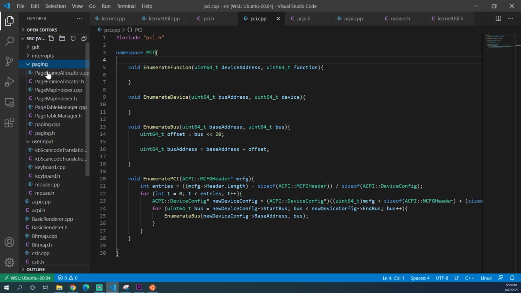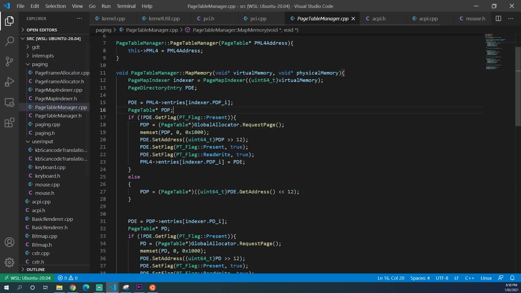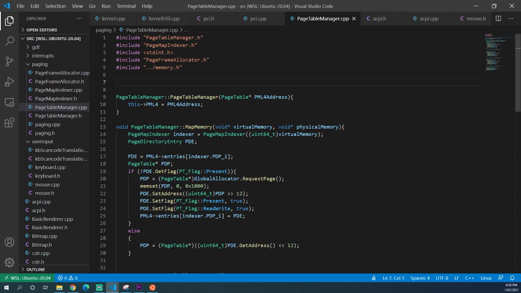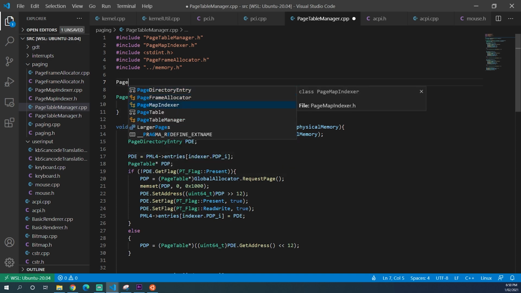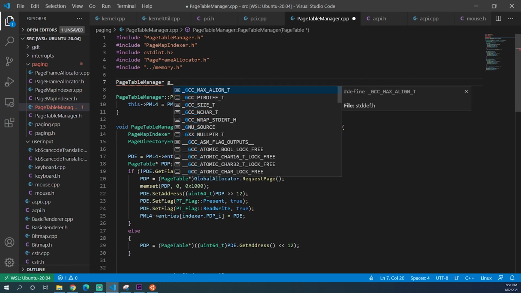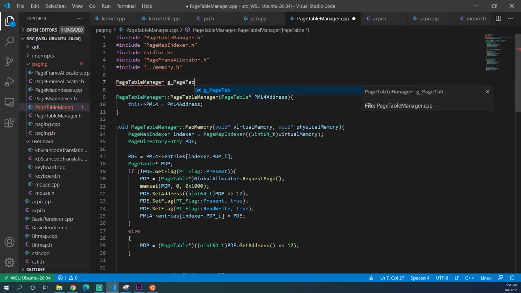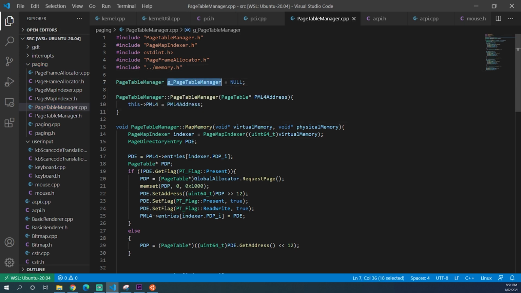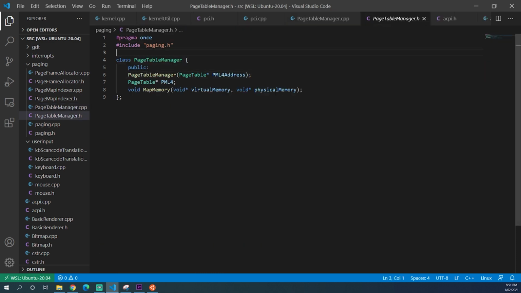So in our page table manager.cpp, we can define a global page table manager. So page table manager global PTM, global page table manager, or you can do g underscore page table manager. I'll do g underscore page table manager equals null. And then we need to use this page table manager in place of the old page table manager that we were using. And of course we also need to declare this in the page table manager header so that we can access it elsewhere.